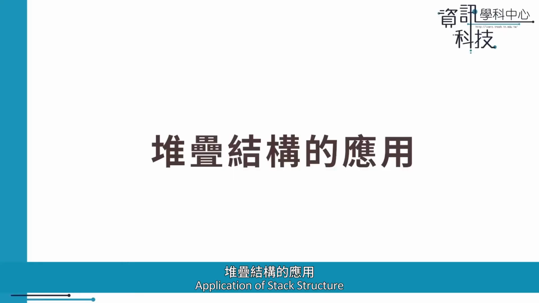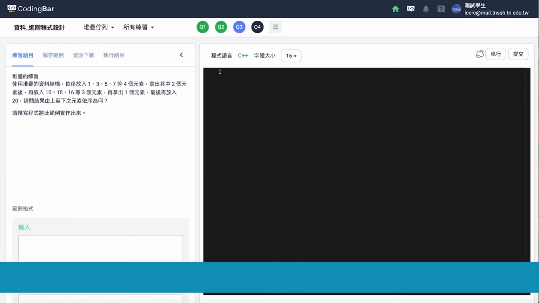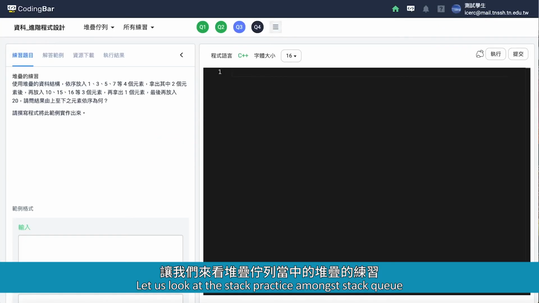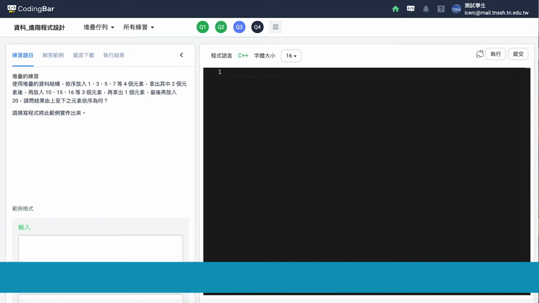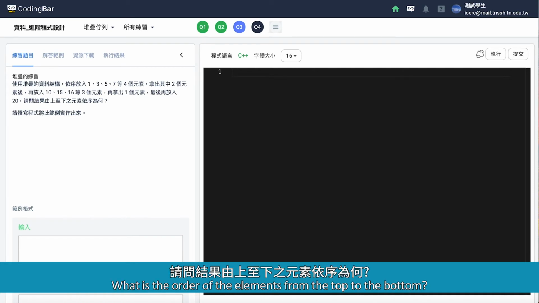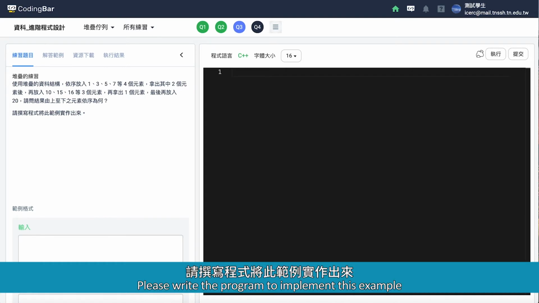Application of stack structure. Let us look at the stack practice among stack queue. Use the data structure of stack. Add the 4 elements of 1, 3, 5, 7 in order. Remove 2 of the elements. Then add the 3 elements of 10, 15, 16. Remove 1 element. And finally, add 20. What is the order of the elements from the top to the bottom? Please write the program to implement this example.